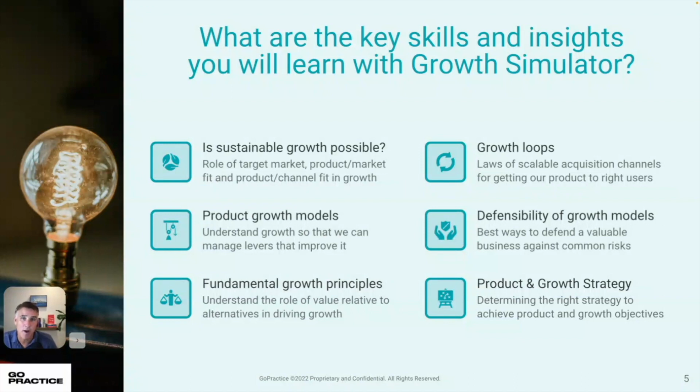Then we go into product growth models. And so product growth models are great for understanding the engine of growth in a business so that you can manage the levers that can really improve growth.